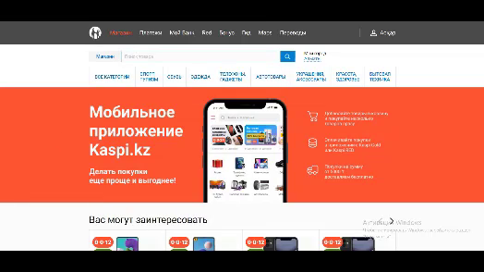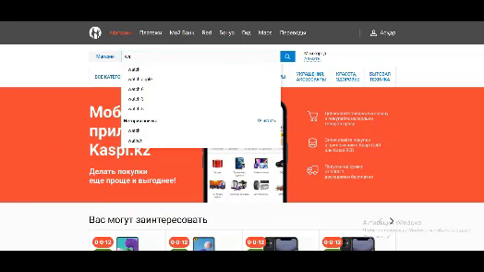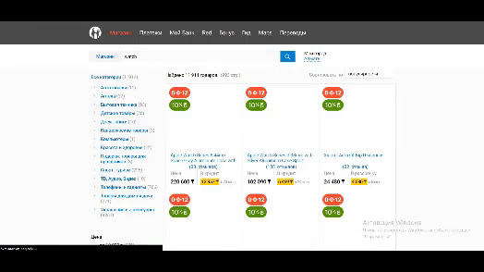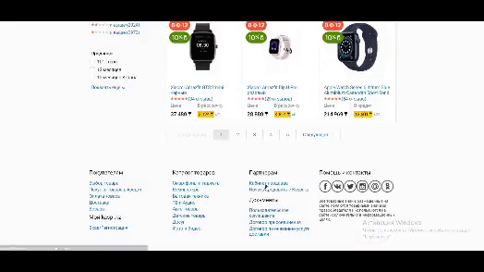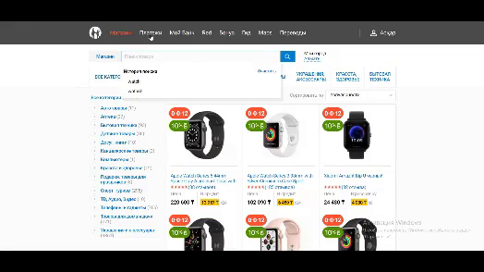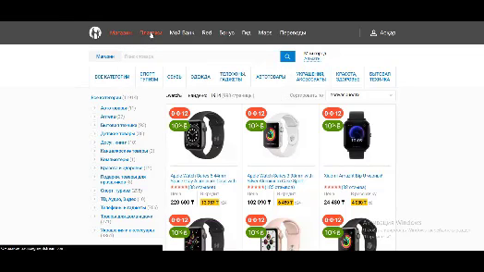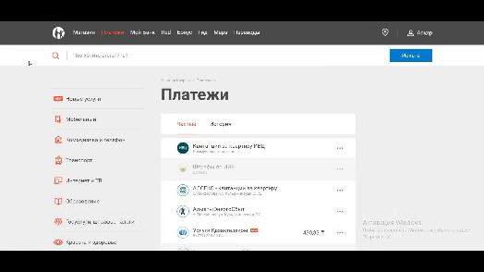For example, I want watch. And as you can see, this is different types of watch. And now my colleague Janelle will tell you about the rest of the application's features.